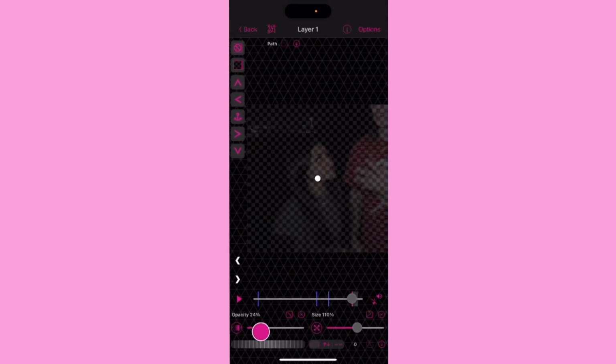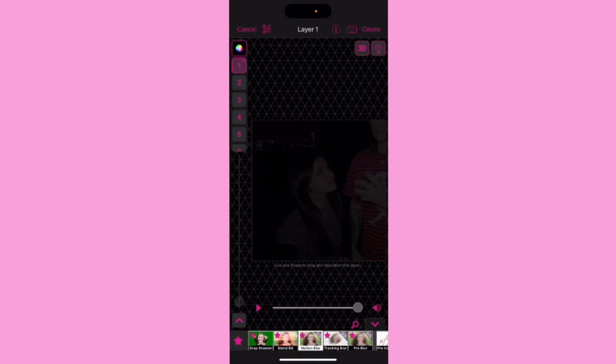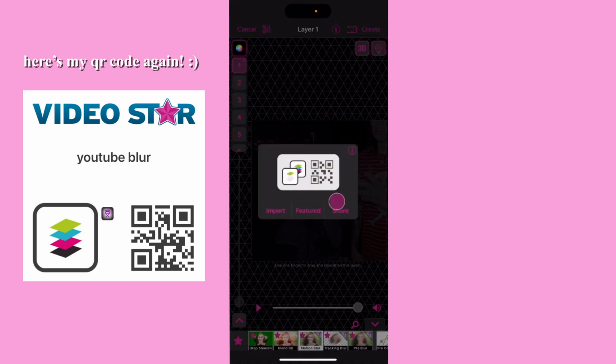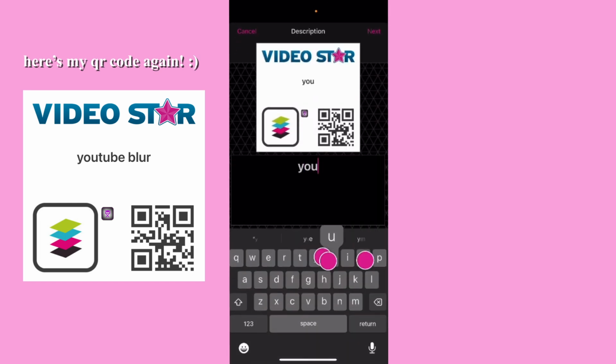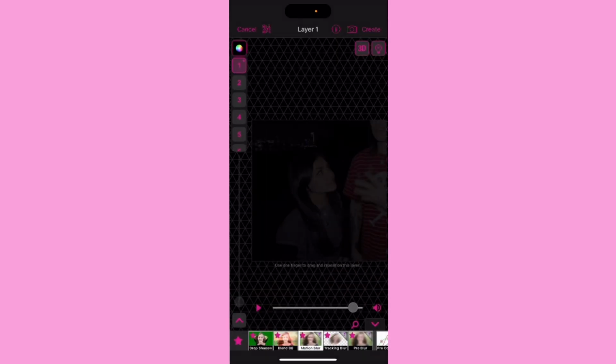Click back. And if you don't like how this looks, feel free to go back in. I think I'm gonna make this a little darker, just because I like my fade outs to be pretty dark. There we go. Okay, perfect. I love how this looks, so I'm gonna save it. I'm gonna go to my graph, or my QR code, sorry. We're gonna click share. Once again, just gonna name this YouTube, blur, next, save, and then there you go.